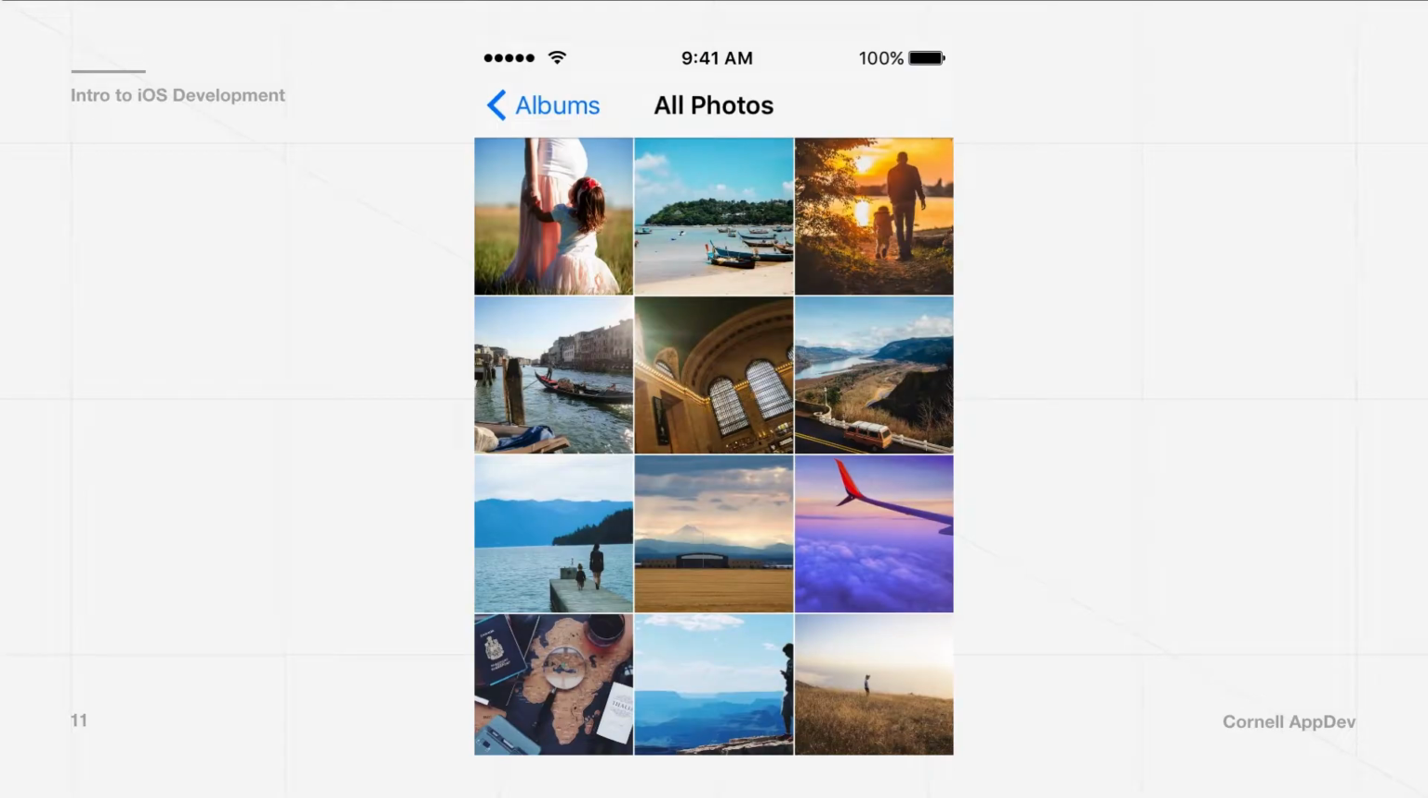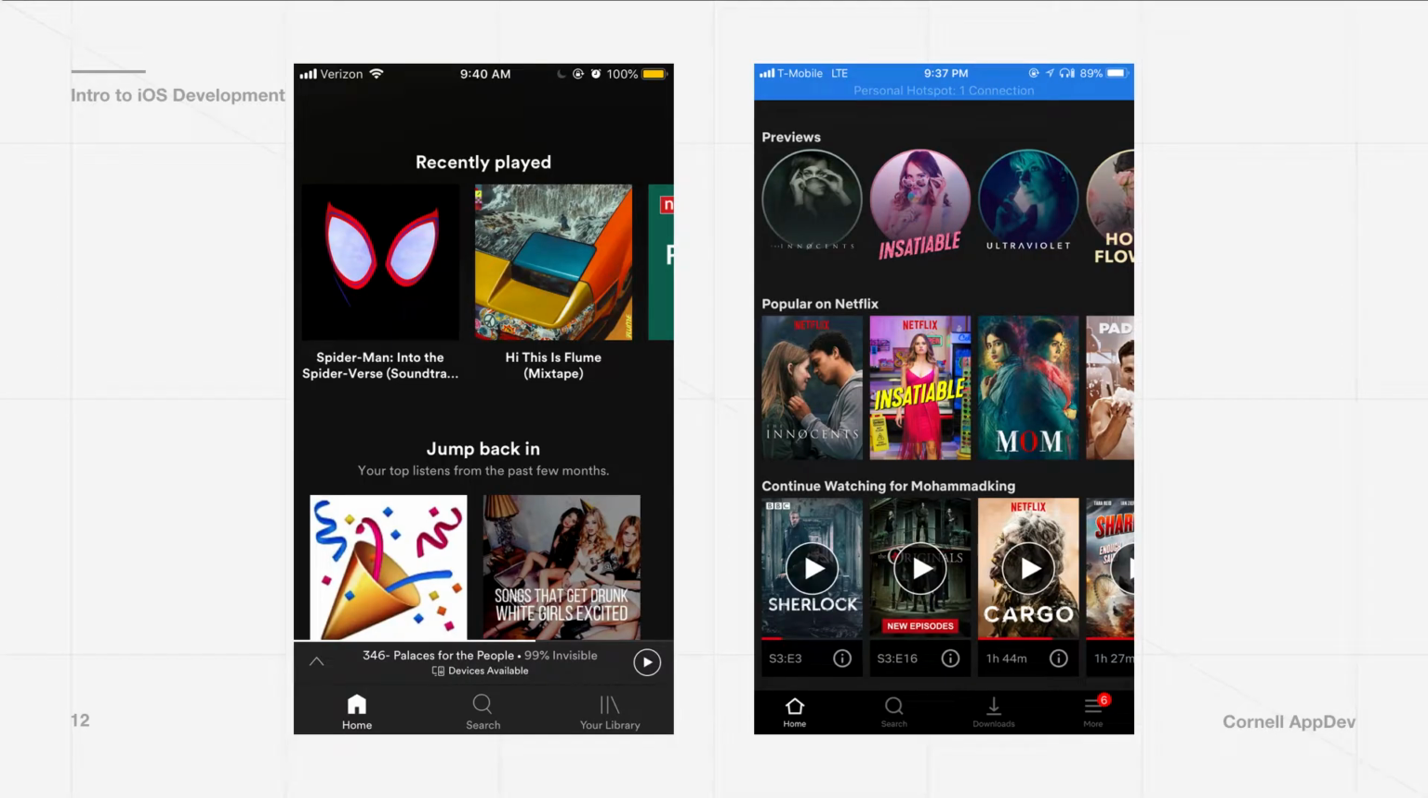This one is the Photos app. You can see it's not like a table view because there are multiple cells per row and there are columns as well. And similarly in Netflix and Spotify, you can see that there are different sections and these scroll horizontally with square cells or rectangular cells.